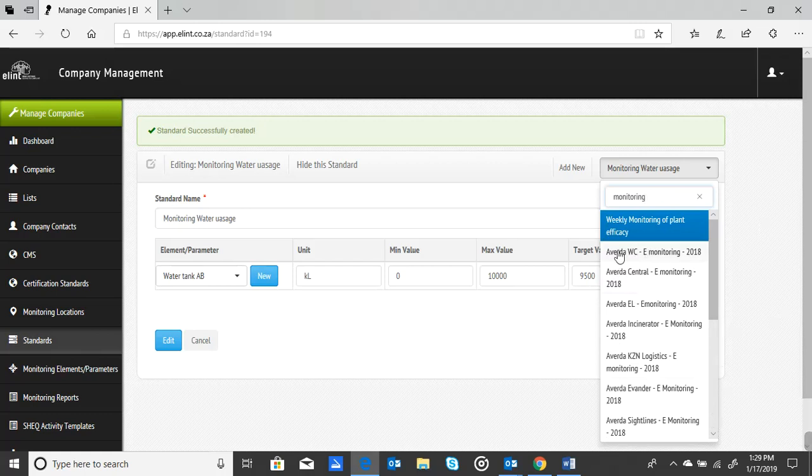You'll see there's Avarra Western Cape, Avarra Central, so there are specific customer standards already created in the system that are available for them to use, and each has a specific date because they will have new standards created for 2019 to make sure that their graphs and the statistics run from it in a 12-month period.